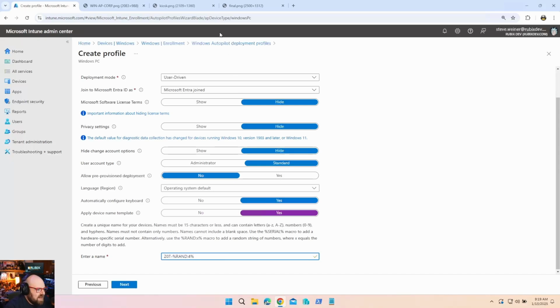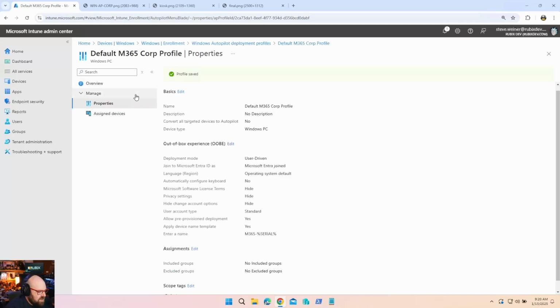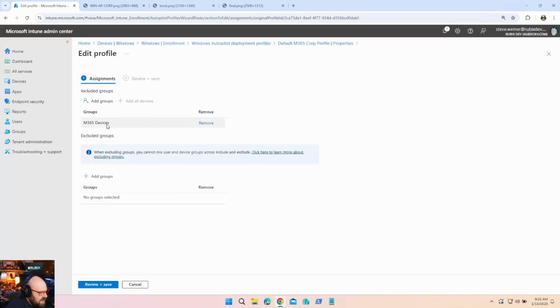Let's go look at my actual profile and see what that is. We can discard that. So in my profile, I'm going to set it to M365 serial. I'm going to save that. So what I've done is to control who gets this profile, we go to our assignments and I target it to the M365 device group. This is the same group that we're pulling in based on that group tag.